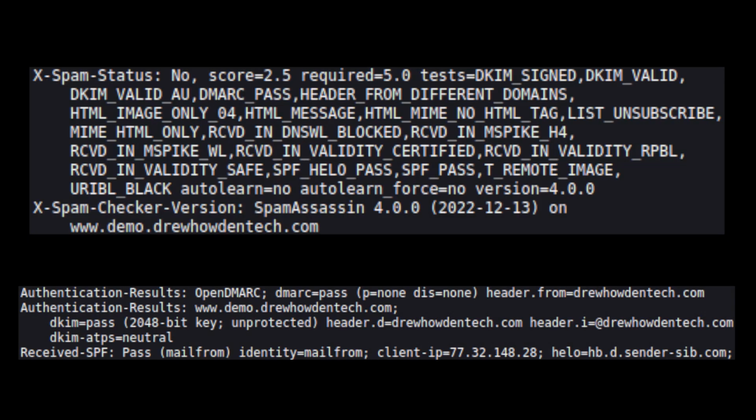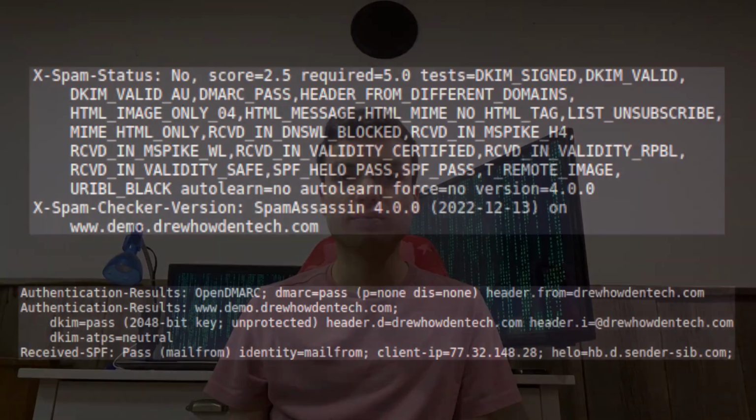In order to test that this is working, send yourself a test email to your server and then inspect the header of the email when it arrives at your server. And then you should see these headers, like what's shown on screen. Now, after setting this up, you will notice that incoming emails will take significantly longer to reach your inbox, especially on servers with limited resources like what I'm using.